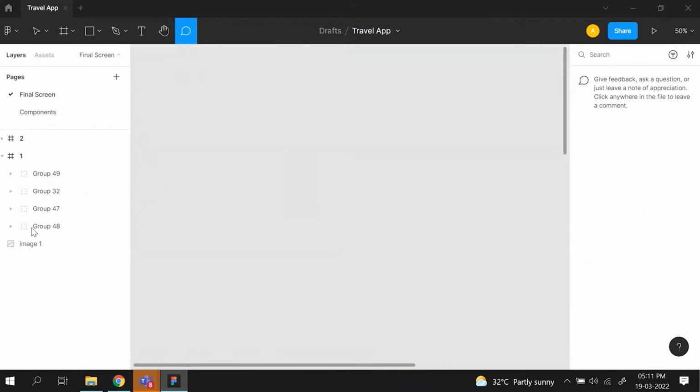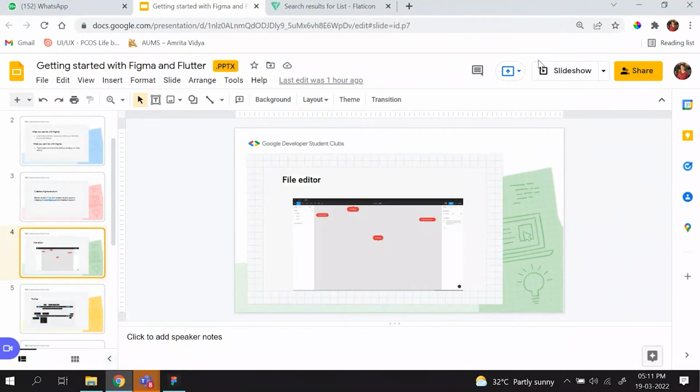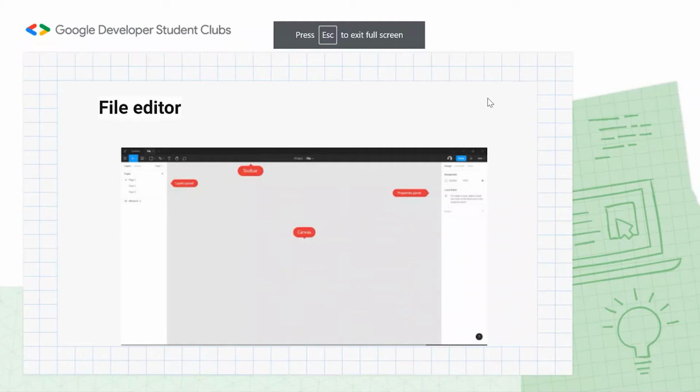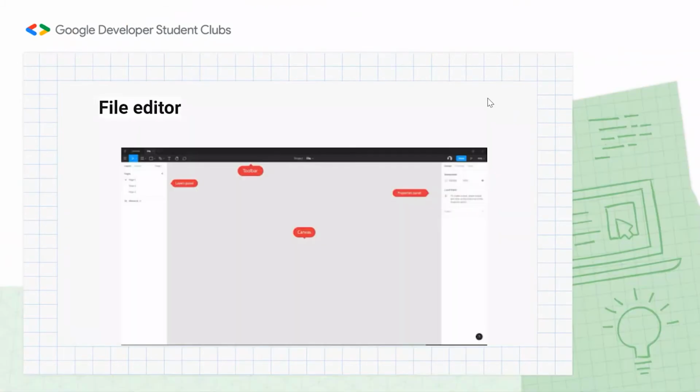On the left here, we have the layer section. You wouldn't be able to see any pages here. It'll just be page one for you guys because it is a new design file. And on the right, we have the property section. It is not visible now because the screen right here is empty. So yeah, this is what we just spoke about, the toolbar and the file editor.